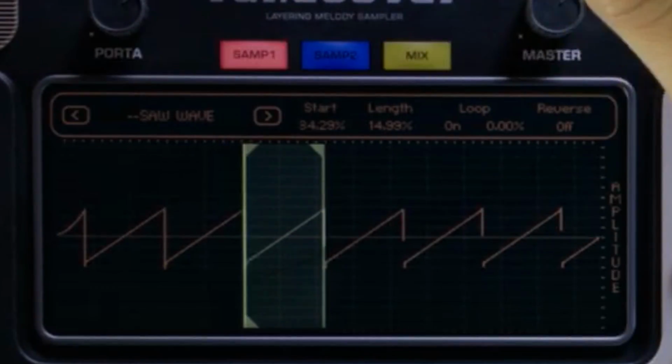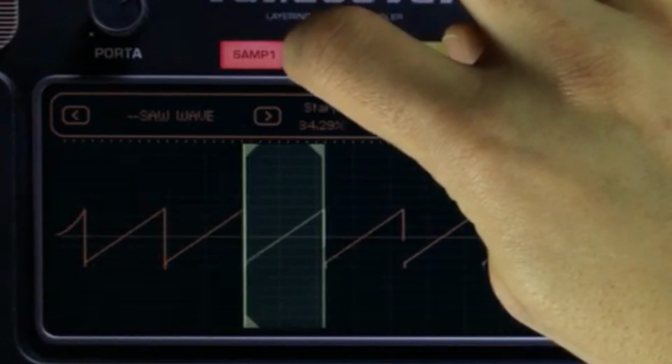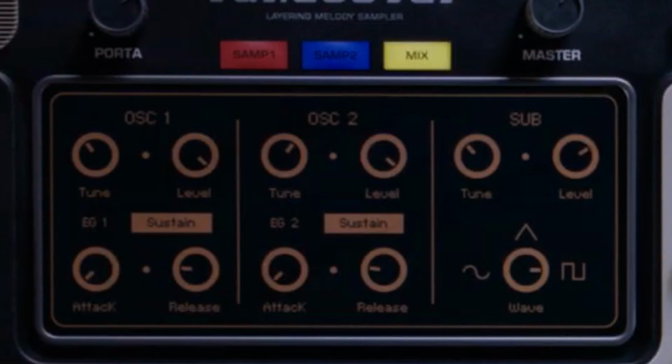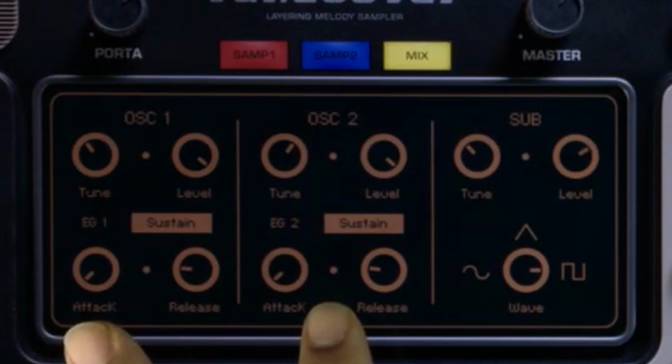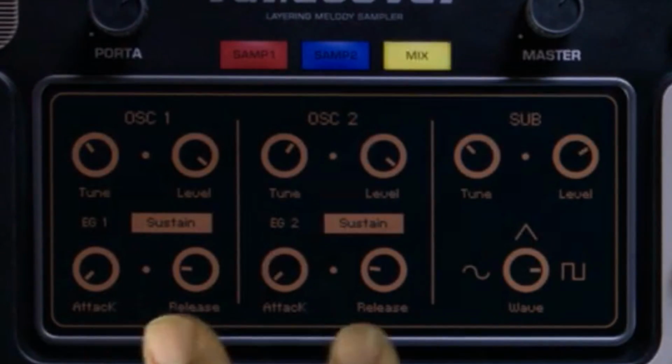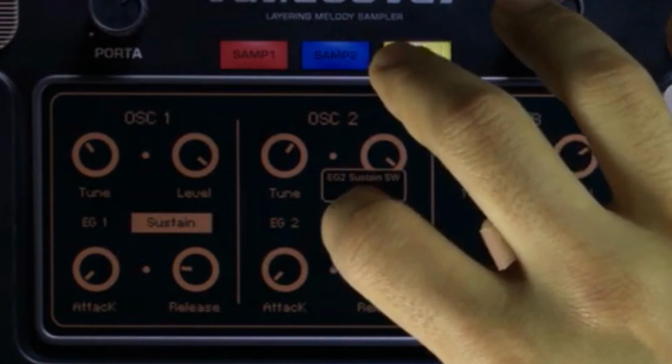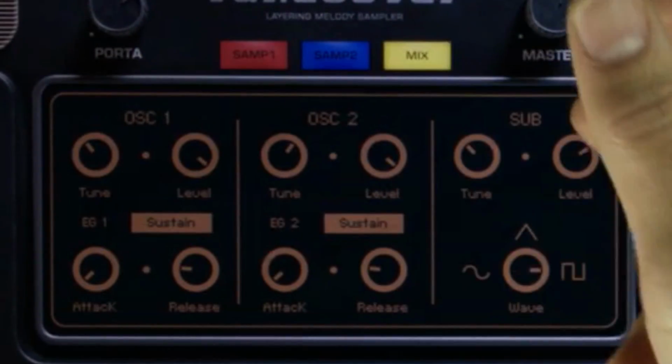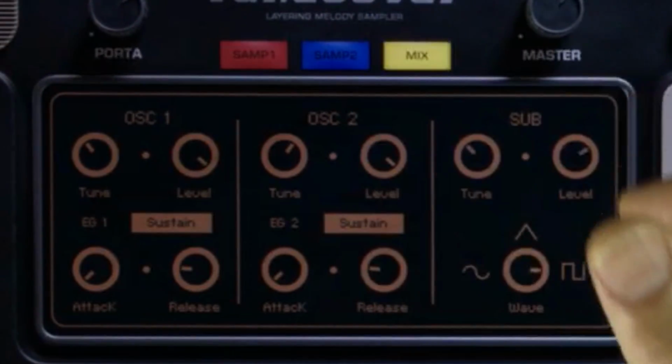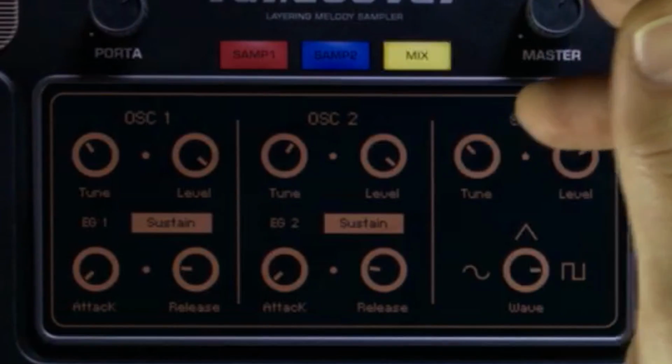In the middle here we have the switches for the 2 sampler windows. And in the mix section we can find the volume controls for each of the 2 sample oscillators, including controls for attack, release, and switches for sustain. Then we have the sub oscillator with the 3 waveforms, a tune control, and a volume control.